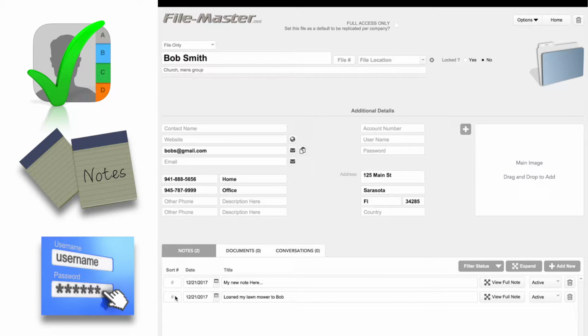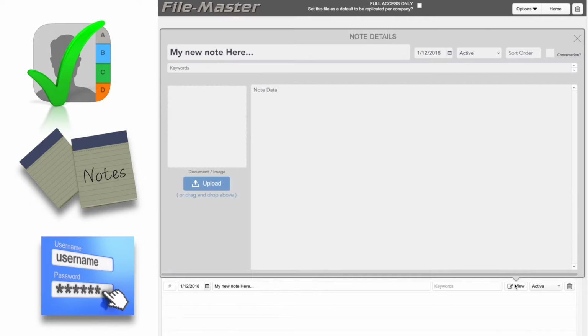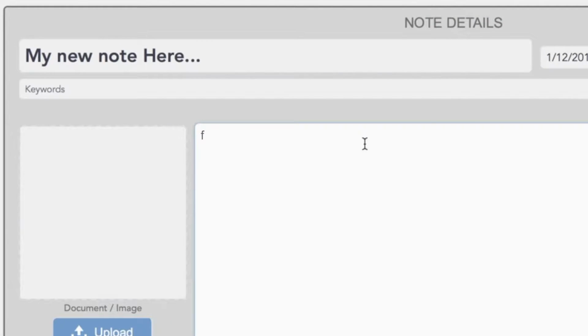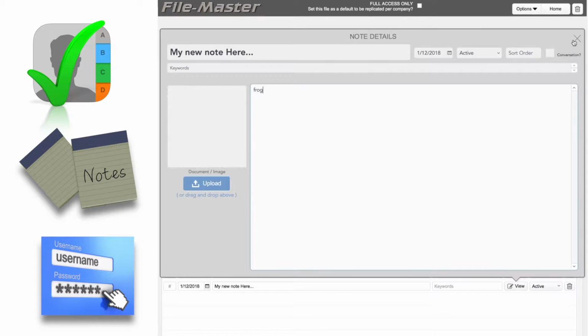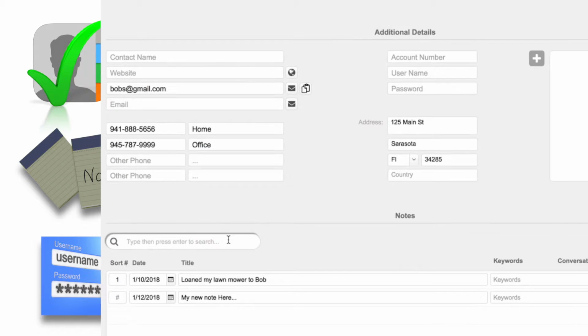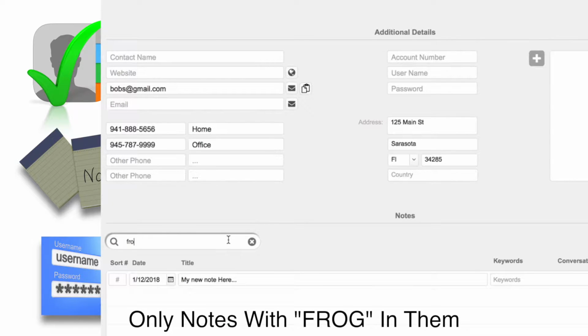We can sort them in any order we like just by typing the number and hitting enter. We can archive them and find them later with a click of a button. And we can search our notes within the portal. So if you have a file with lots of notes, like maybe a customer, you can simply search within the portal and find the note you're looking for every time.